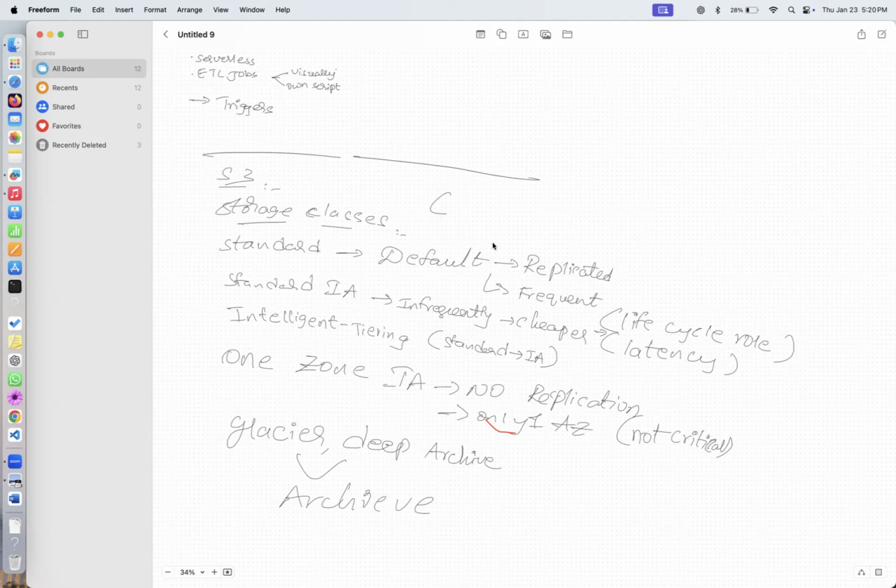We choose standard when we plan to retrieve our data frequently. For example, you have stored some data here and you are working on it daily or frequently. In that case, you will purchase AWS S3 Standard.